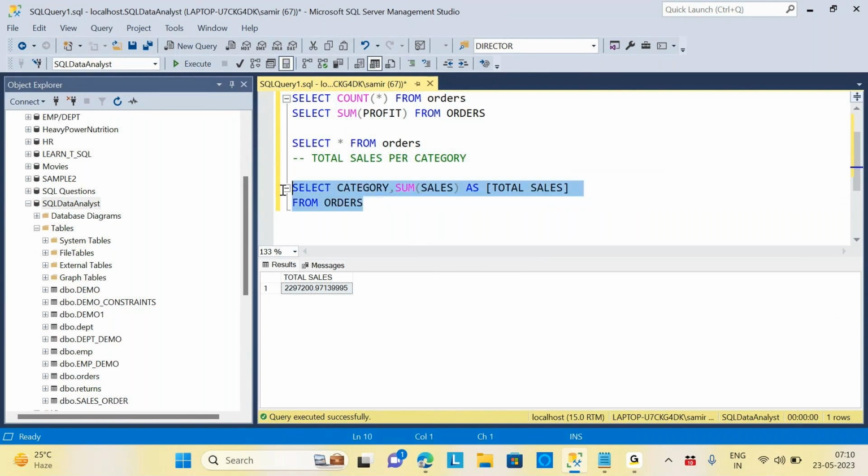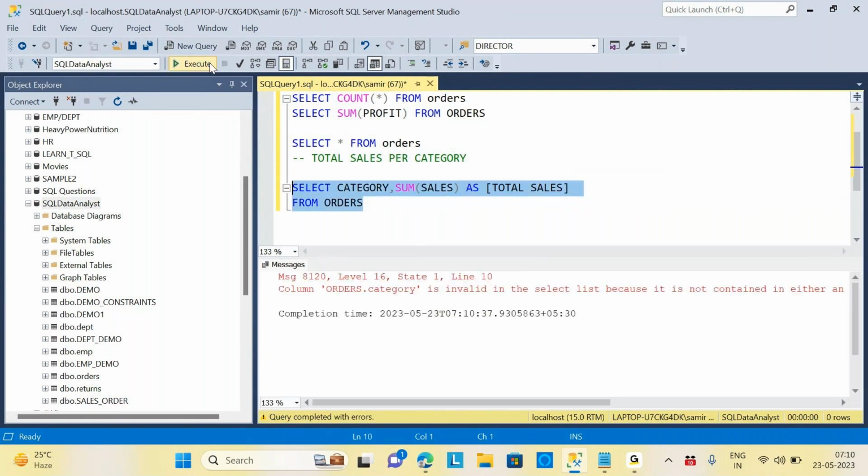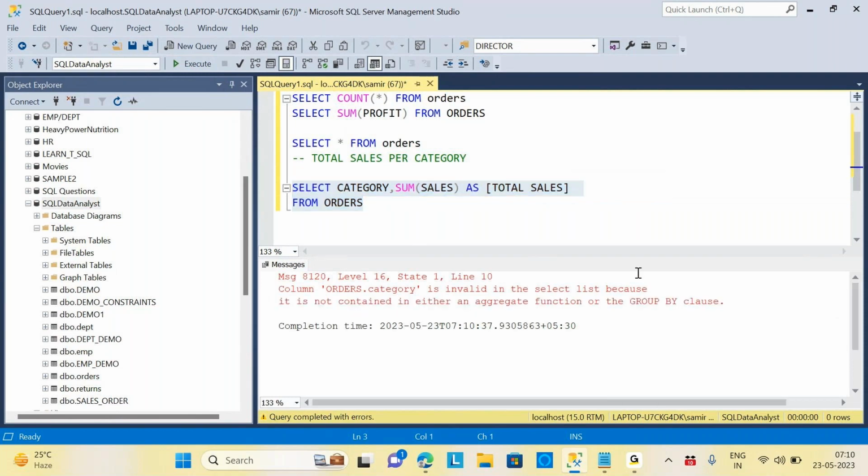When you execute this, this is a very basic thing we need to understand here. This is the error we will get. Here it is saying that orders.category is invalid in the select list. Why is it invalid? Because it should be either aggregated or non-aggregated, and non-aggregated columns should be followed by the group by clause.